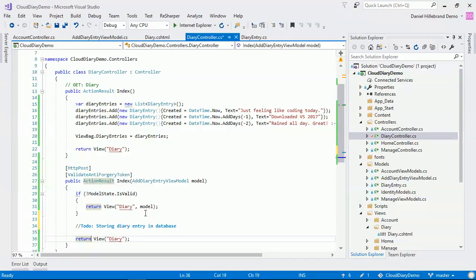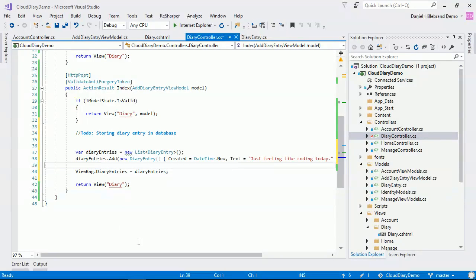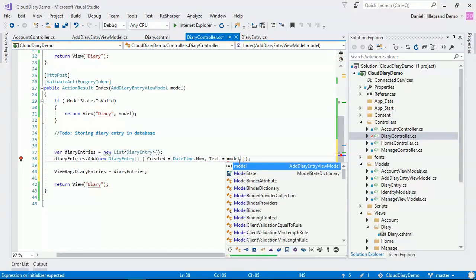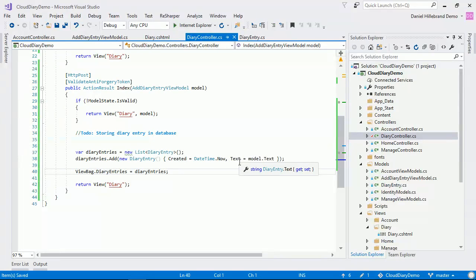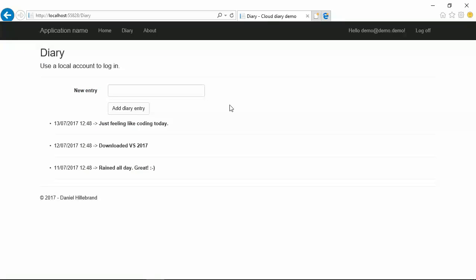In order to test our new action method, let's copy some code from above here. I will only leave in here one entry and replace the constant text with the text passed to our method in the model. Save. Build. Test in the browser.